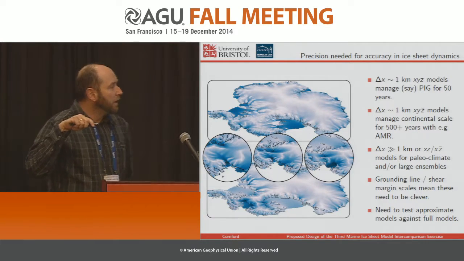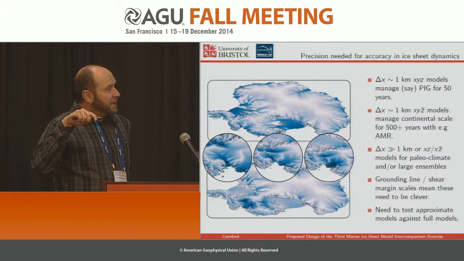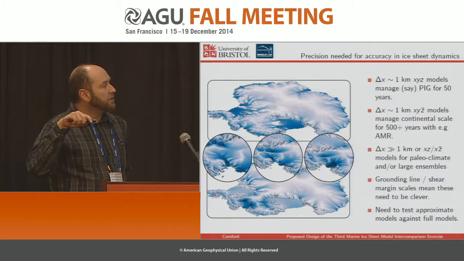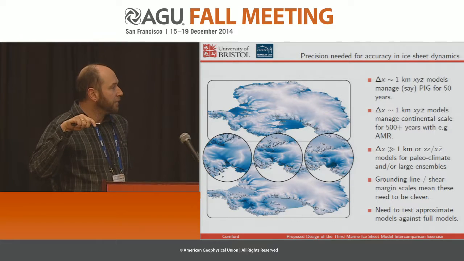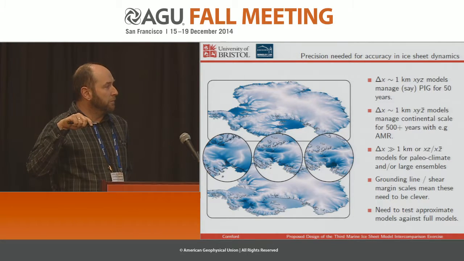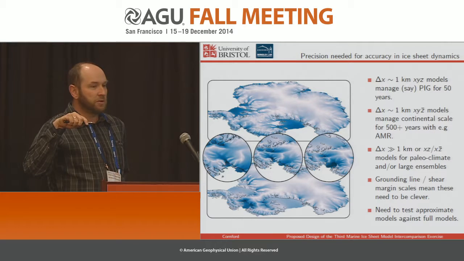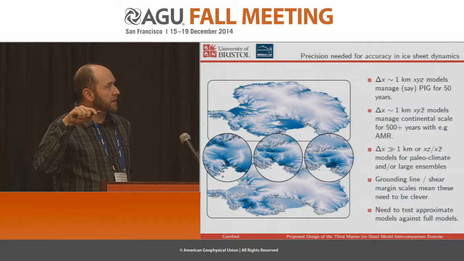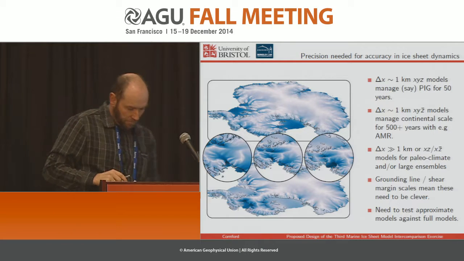And in that case, people tend to use much coarser resolution models or flow law models or something like that. And because of this issue with the boundary layer around the grounding line, and because there's something similar going on in shear margins as well, they also need to be quite finely resolved, so methods of this class need to be quite clever. And what we've wanted in the past and what we want in the future is some sort of experiment in which we can test the performance of these and these against these.